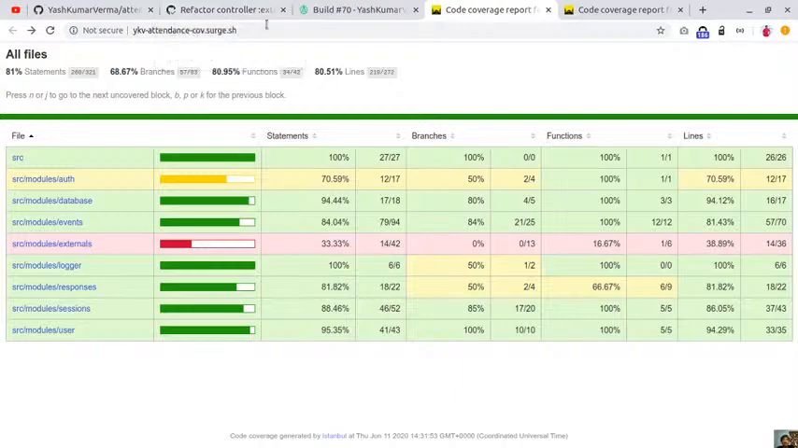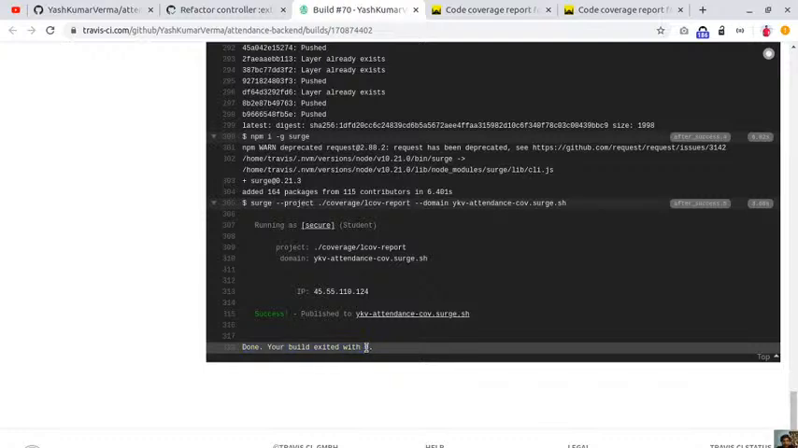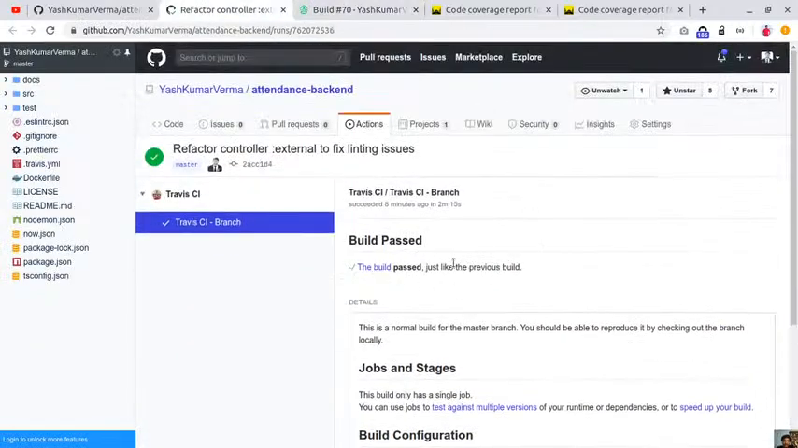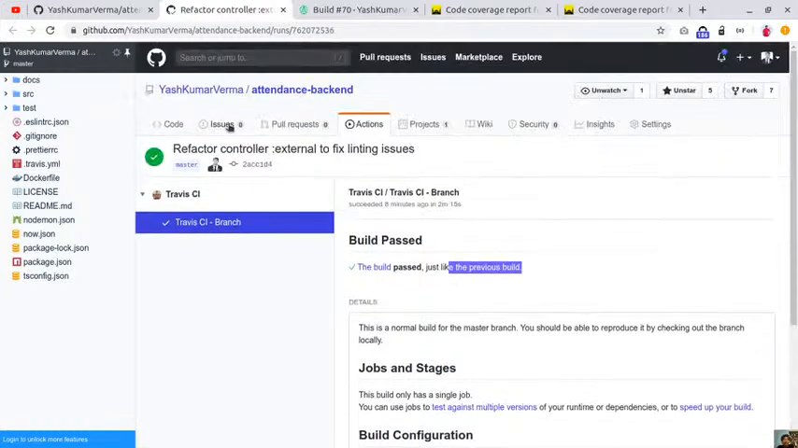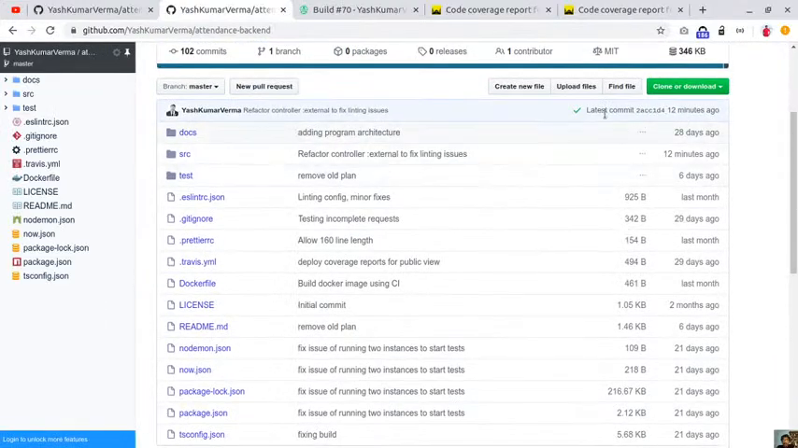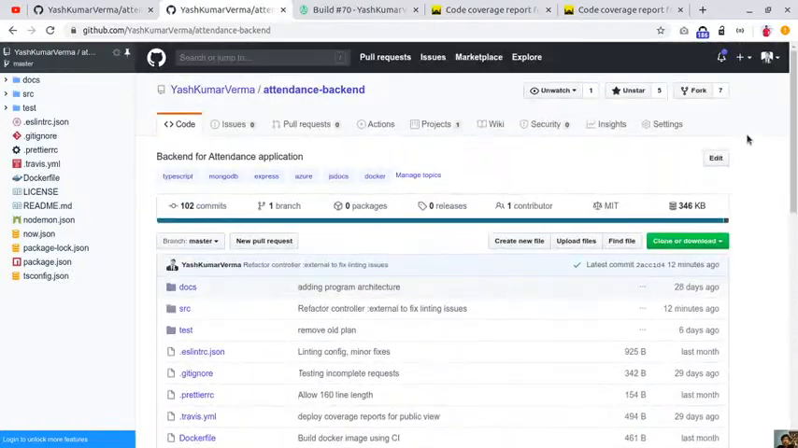If you write tests, you'll see. Okay, let's scroll down, and it says done. Your build exited with 0. Let's see the GitHub report of it. It says the build passed just like the previous build. It means that the changes that we have pushed were successful and they were not breaking anything, and everything is in safe hands. And it shows last commit. It successfully ran. The build passed, and it was completed about 12 minutes ago. So that is basically it.